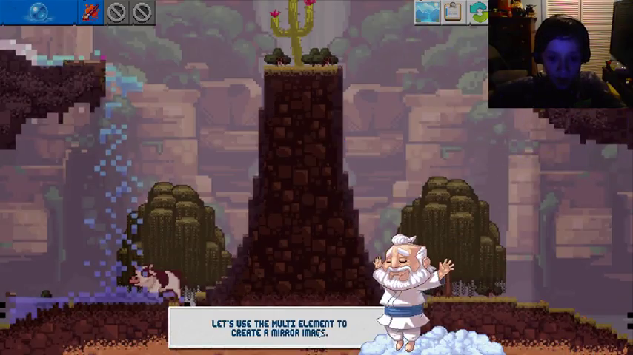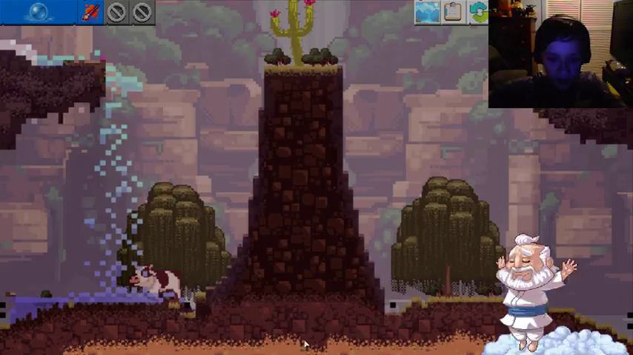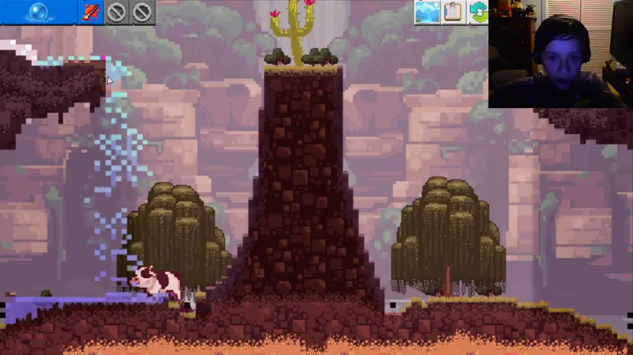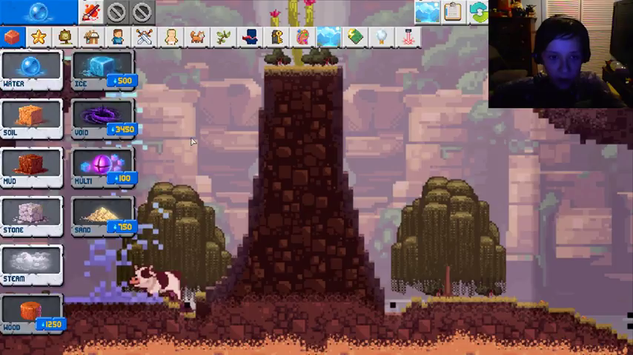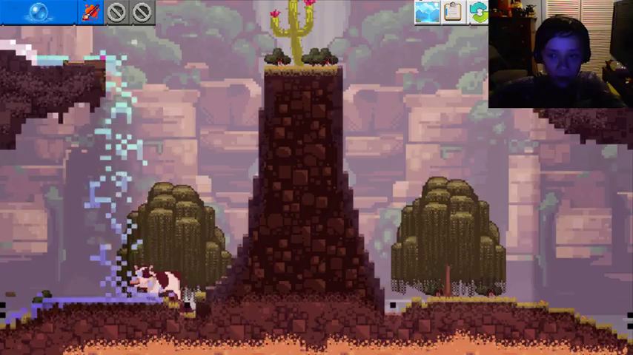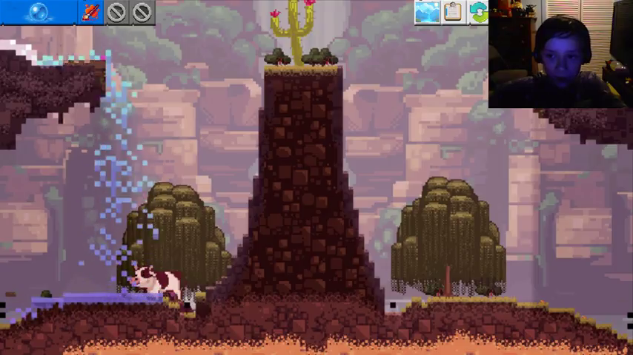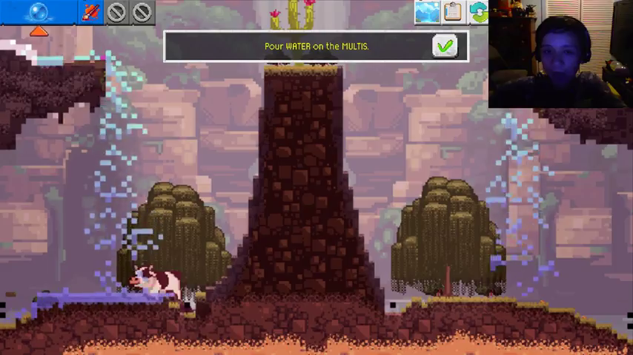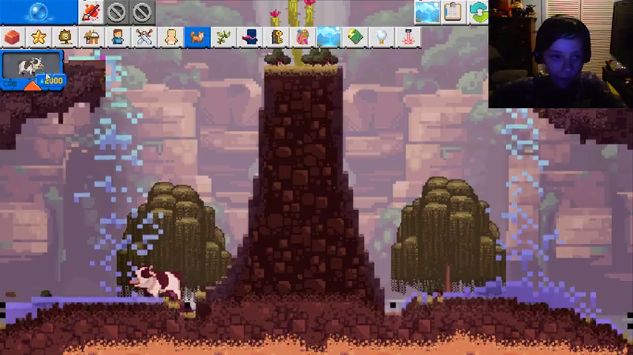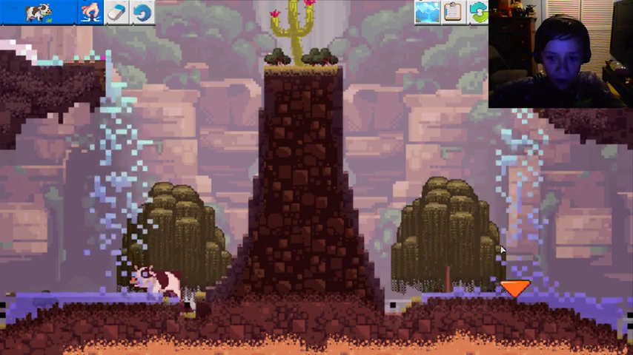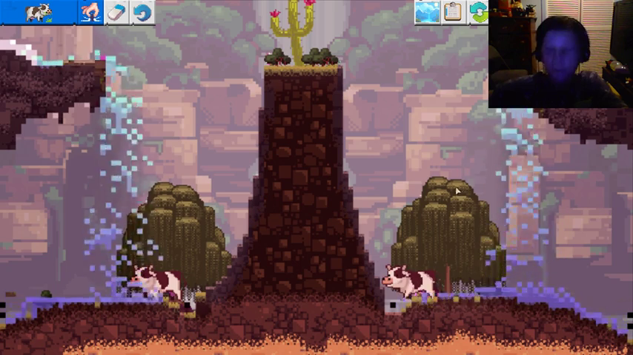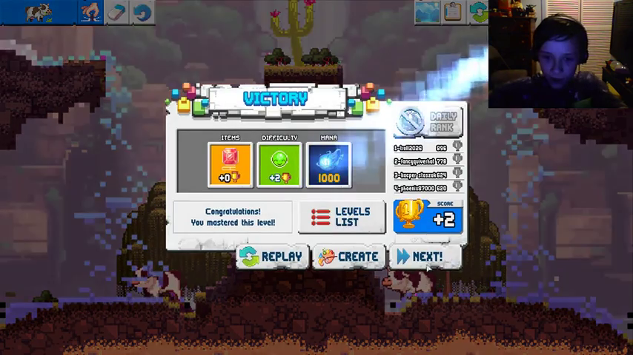Let's use the multi-element to create a mirror image. Ooh. Pour water on multis. Place the cow on the right side to match. It's gonna touch that multi. Wants me to buy a cow. Okay. Oh, okay, there. It better give me money for this. It does.